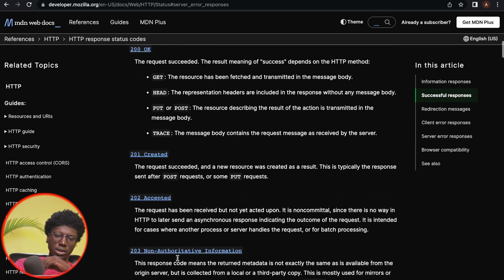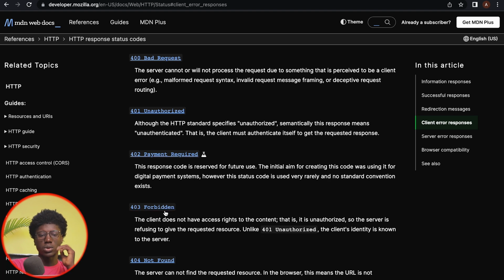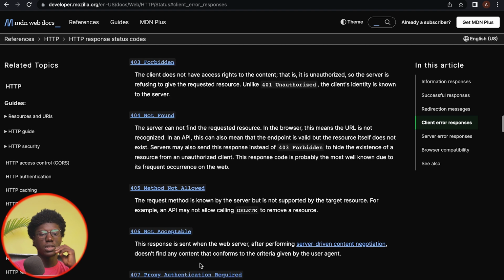Let's look at some of the 400 errors. So 400 is bad request, 401 is unauthorized, 402 is payment required, 403 is forbidden, 404 is not found. I mean, you get the basic gist, right? So these codes are returned by the server and the third-party system to communicate with us about the state of the request, what kind of request it is.